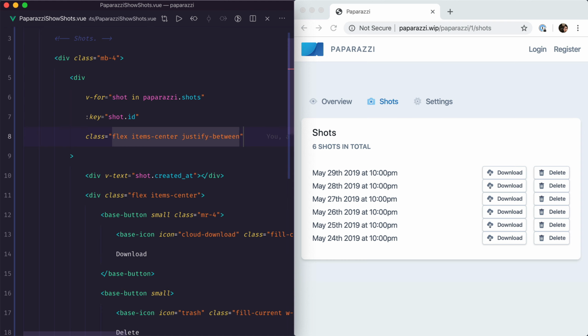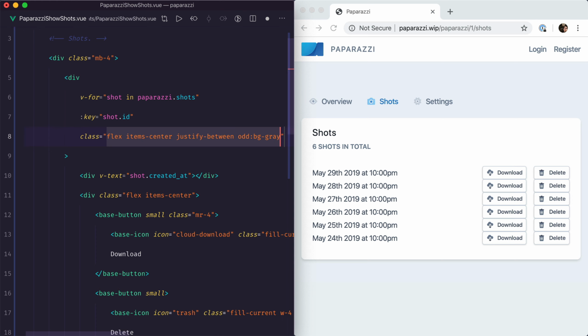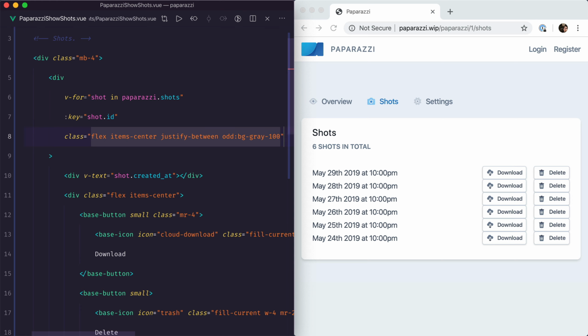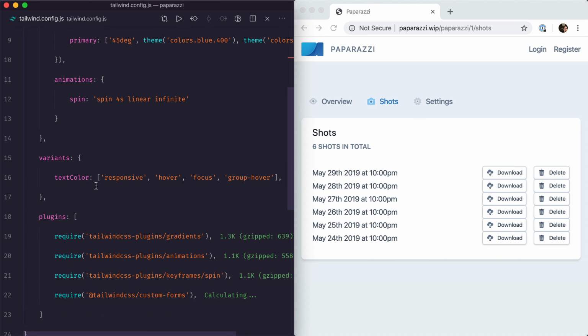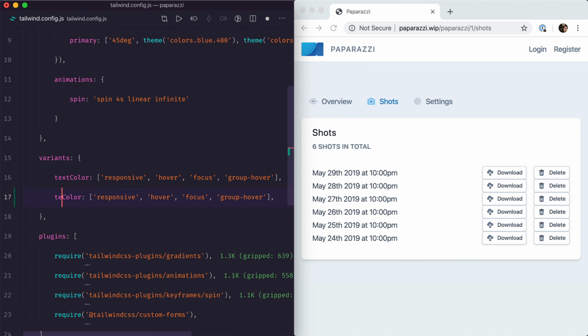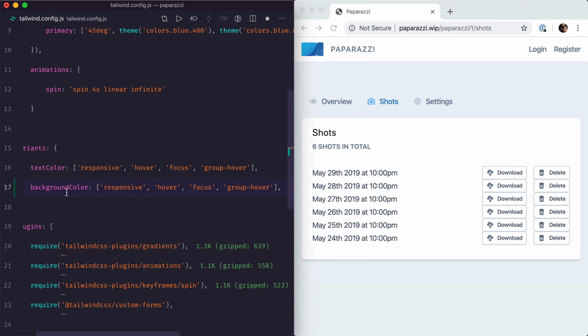Next, for every 2 lines, we'll give it a gray background. So we do that by using odd background gray 100. And if I save this, it's not going to work because we need to activate the odd variant for the background color plugin. So we'll go to our Tailwind config file, and here we'll add a new line called background color. And by default, this is equal to responsive, hover, and focus.